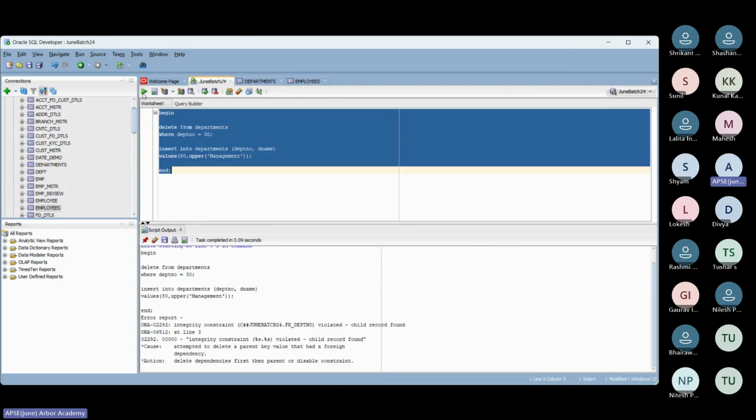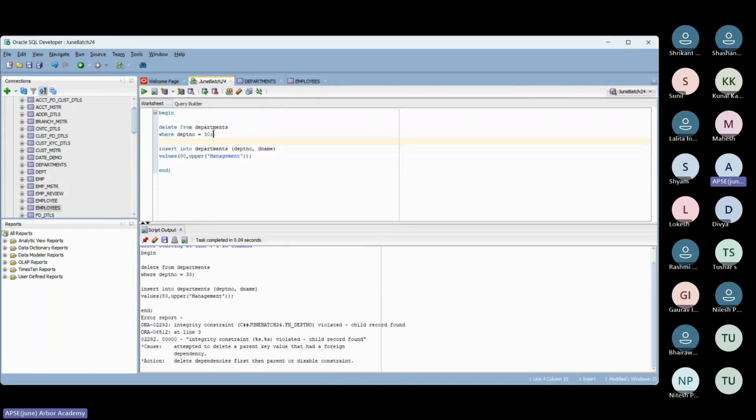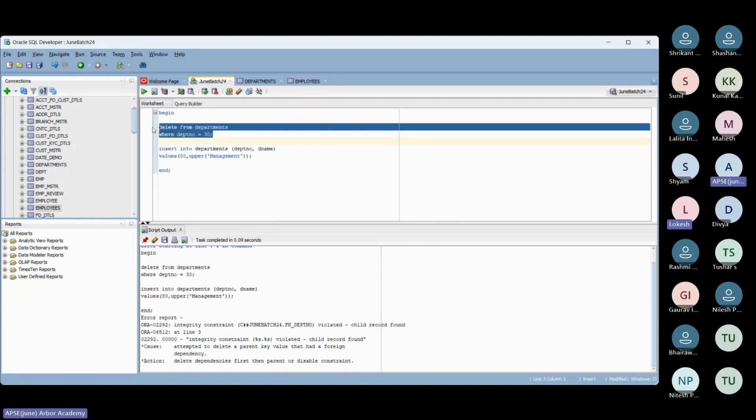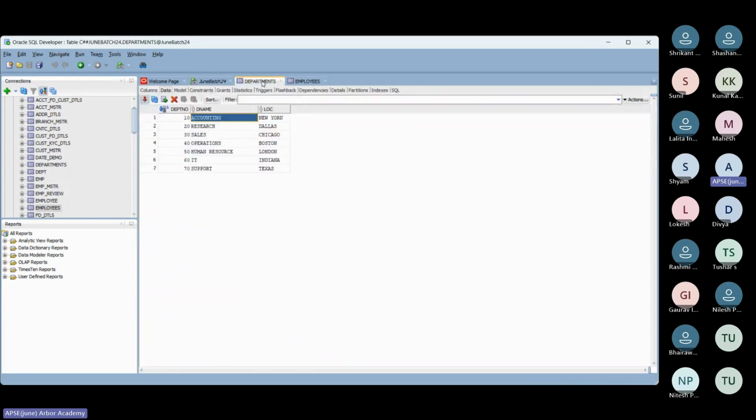So I'm going to execute it. This failed, correct? It failed here. What failed? Delete from departments where department. Has the insert happened? Let's see. Go to departments, refresh. Did the insert happen? Can you see department 80?